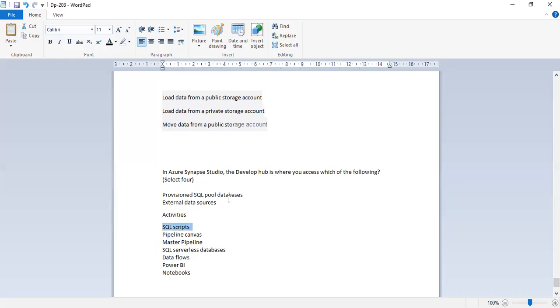How many do you have? Select 4, right? So provision SQL pool database, no. External data source, no. Activities, no. So we have SQL scripts, data flow, notebooks, and what is the one more thing it has? No service. That will be done in the manage hub only. Maybe the pipeline canvas should be there. No, it should be activities, I think. Just recheck and find out the fourth one.